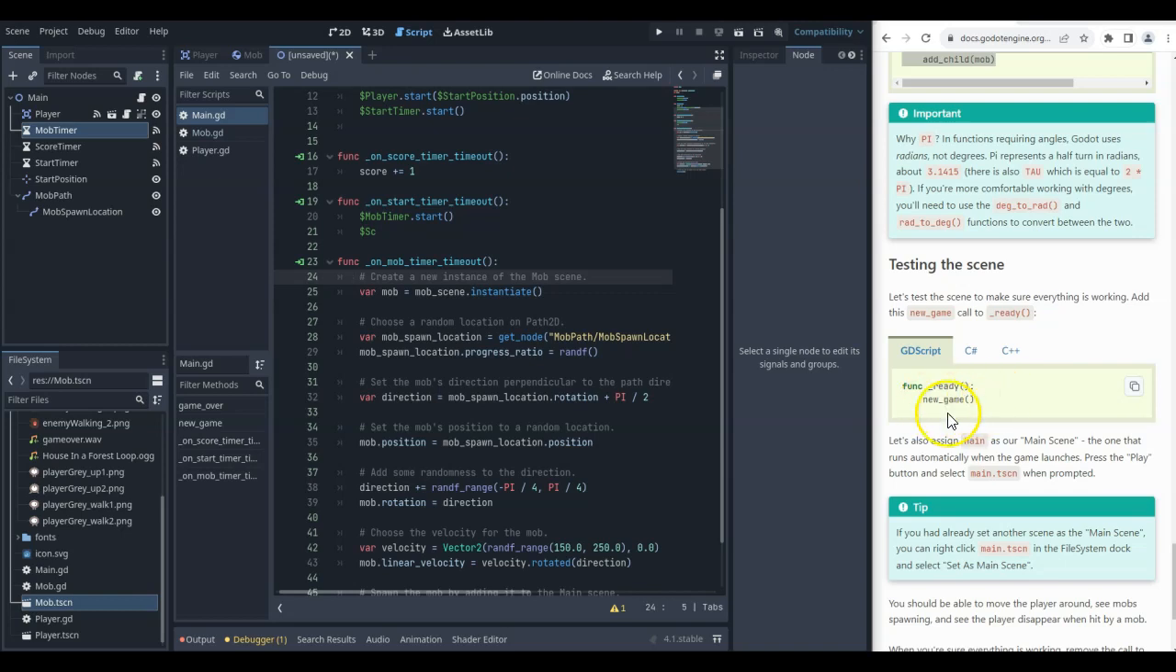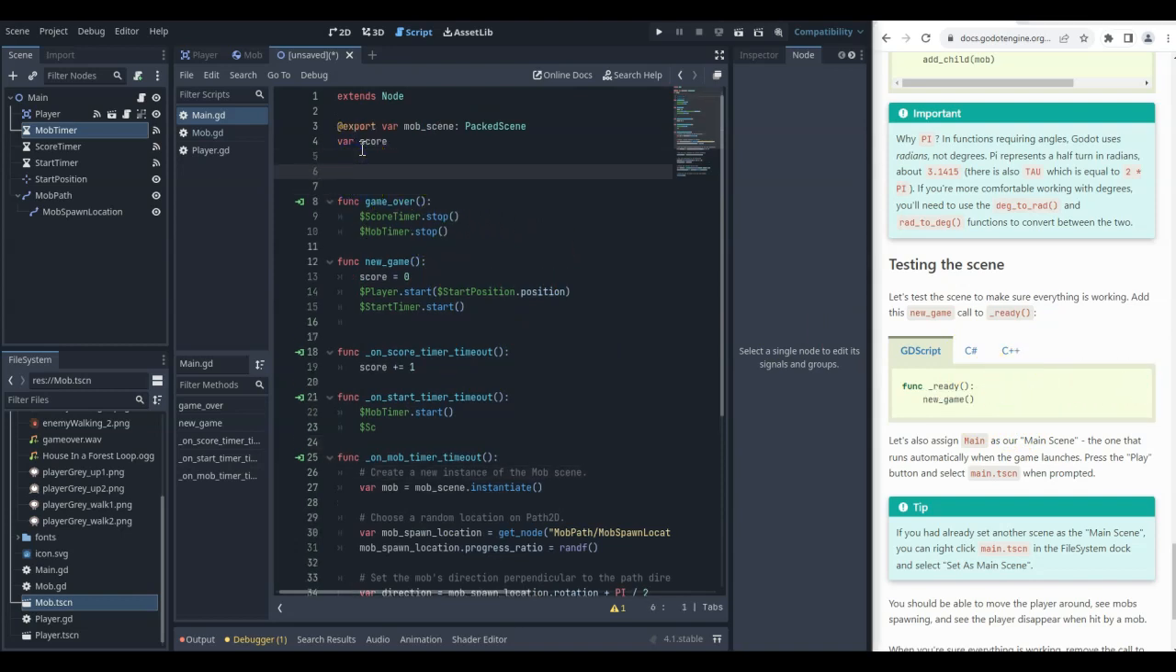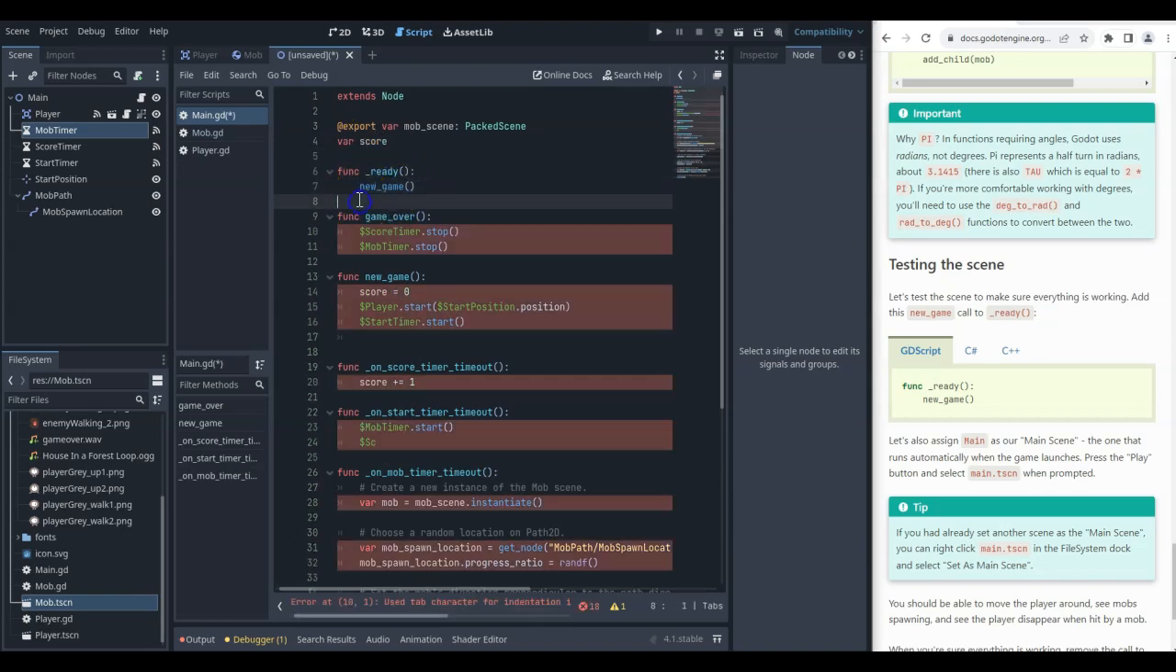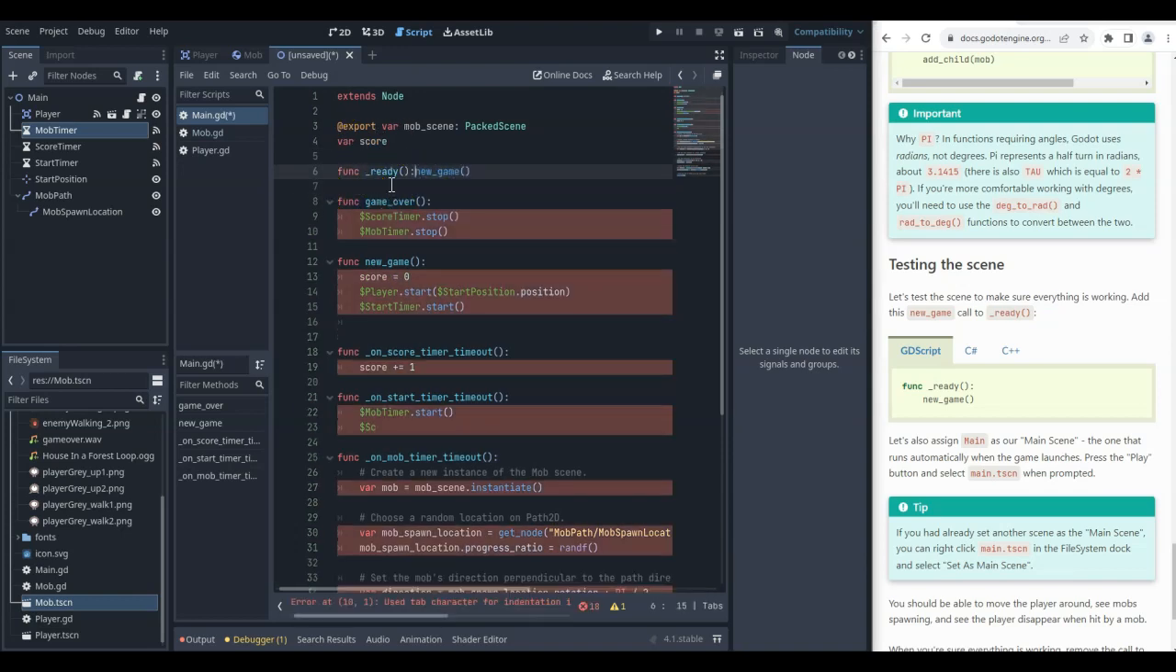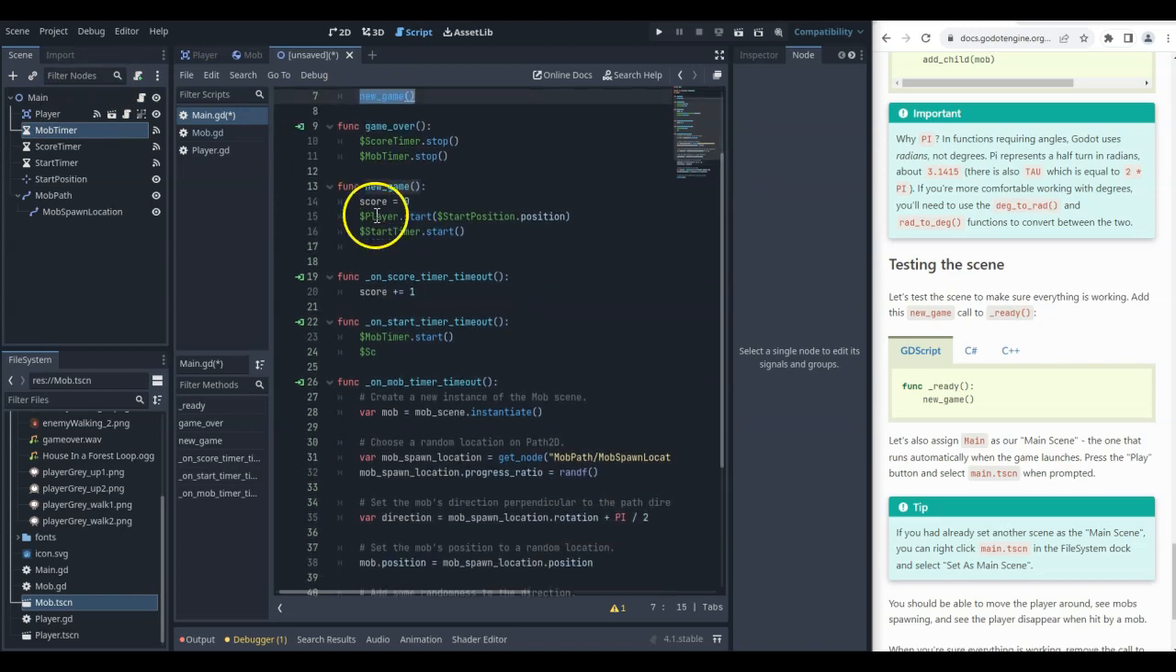So for now, we have to temporarily add the new game call into our ready. So if we come back up the very top, we need to add that in. So let's copy that whole function in, and it should usually be up the top. And again, I'll probably have to fix the errors on that. Let's have a look. Yep, that's better. So now, as soon as the main starts and is ready to begin, it's going to call new game. New game, of course, is down here, and it creates a score of 0, gets a player going, and starts the start timer.